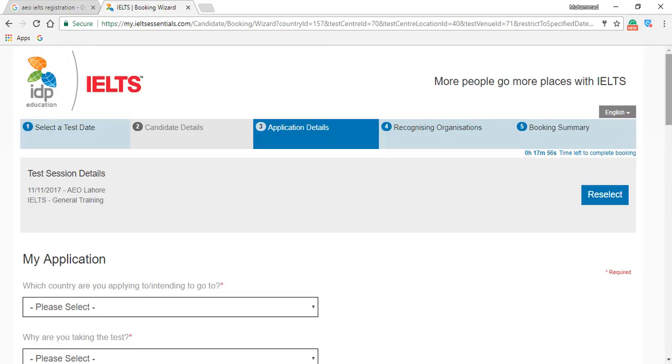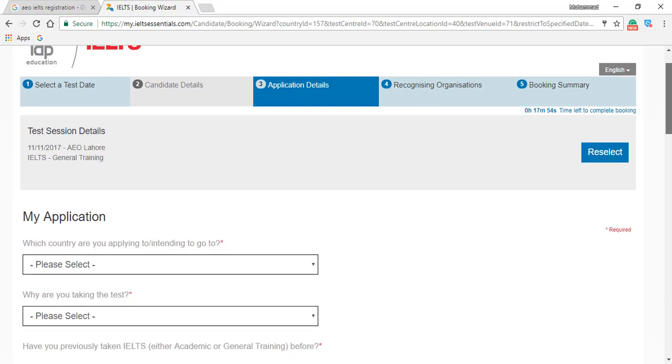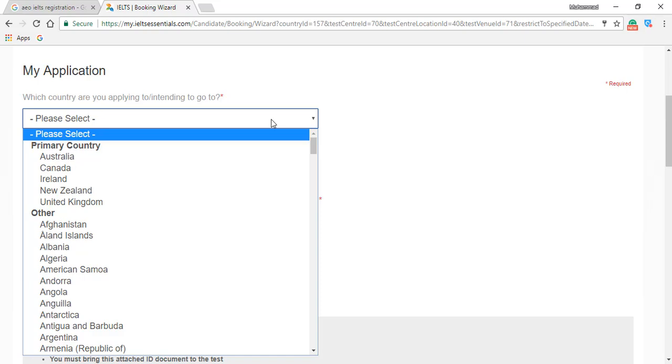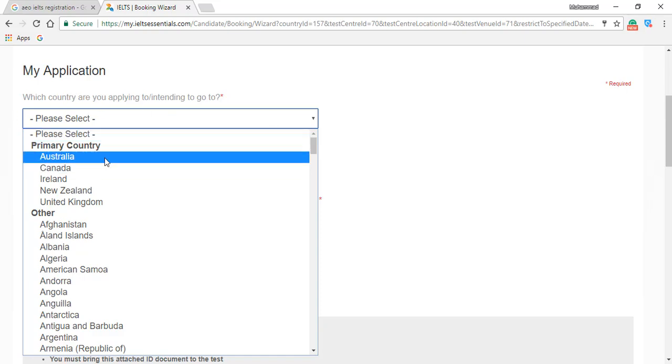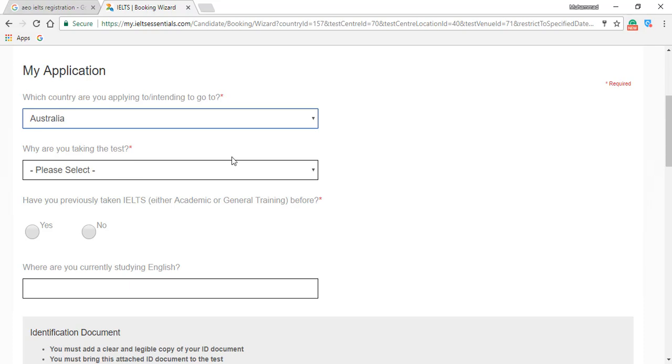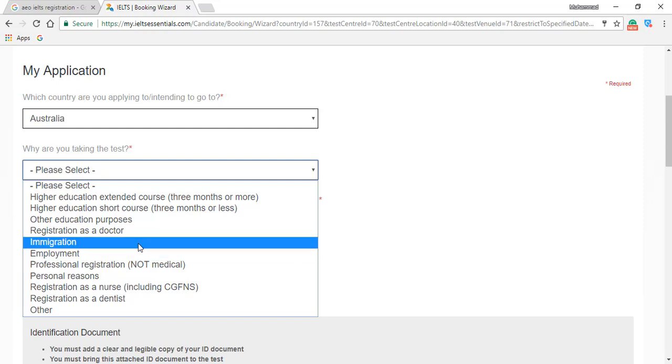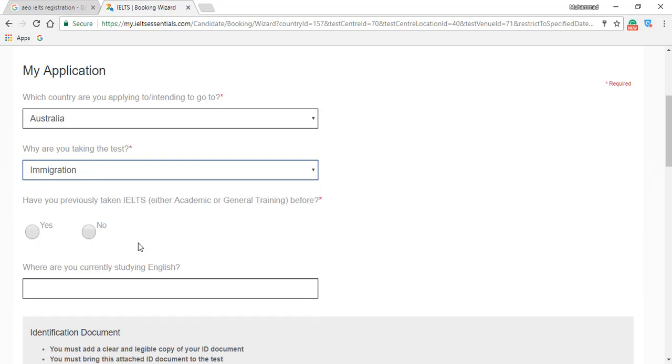Perfect. On this page, you will have to enter the application details. So here you will select which country you are applying or intending to. You will select any country. And this option is about why you are taking the IELTS examination. Since it is general, mostly it is for immigration purposes.